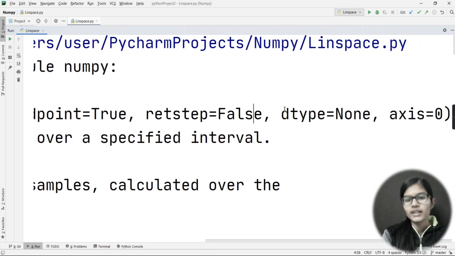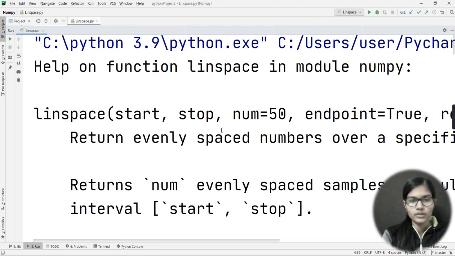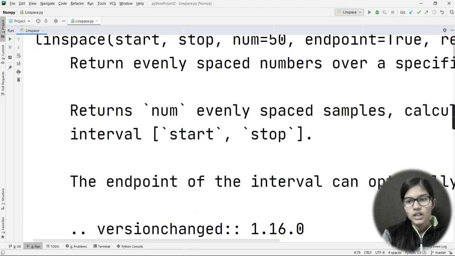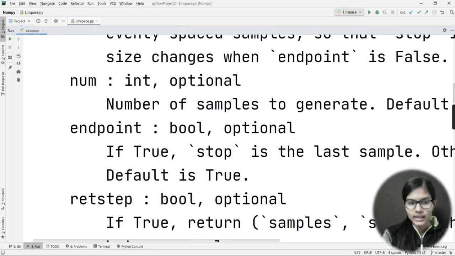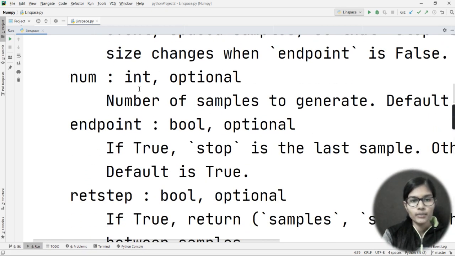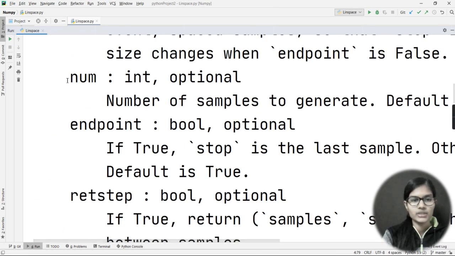And other than that, we have dtype. If you want to specify any data type, you can do that. And here x is equal to 0; basically 0 and 1 are the rows and columns, as I have already told you. Like I told you, it returns evenly spaced numbers over a specified interval. These are the parameters: start is the starting value of the sequence, and stop is the stopping value of that sequence, including that number. As I told, num is an int, optional, the number of samples to generate, default is 50, and it must be non-negative. If you are not going to write num is equal to some number, it will automatically take num is equal to 50.